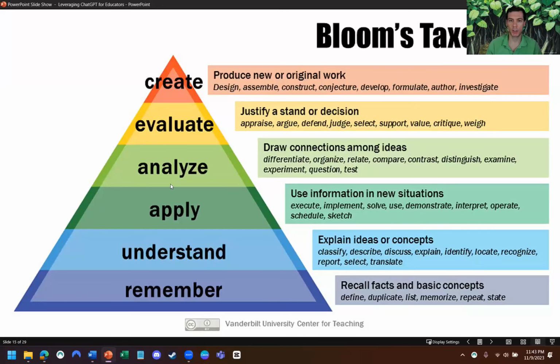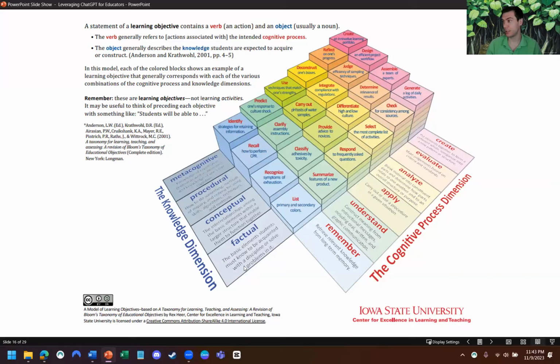Now, this is the original one. They redid it, and it's very confusing. But basically, here is that list, the pyramid. The pyramid goes this way. Remember, up to create. But then it added in a knowledge dimension where you want to think about factual things. So, for example, a factual, remember, list the primary and secondary colors. It doesn't say understand or know the primary colors. It's listed specifically. Give me a list, right? What are the primary colors? Red, yellow, blue, right? And then the secondary colors, okay?